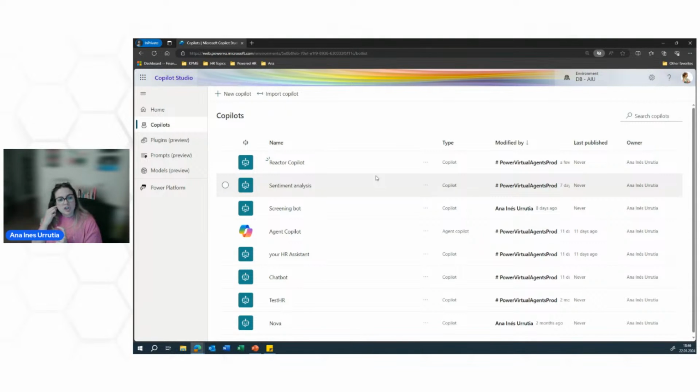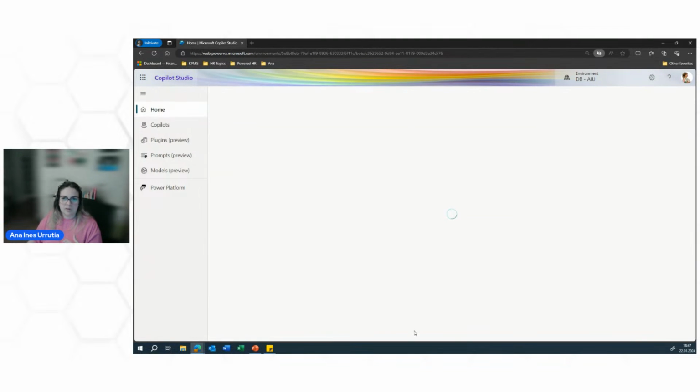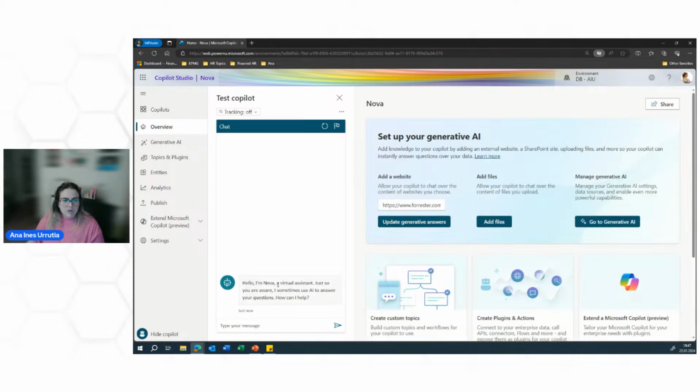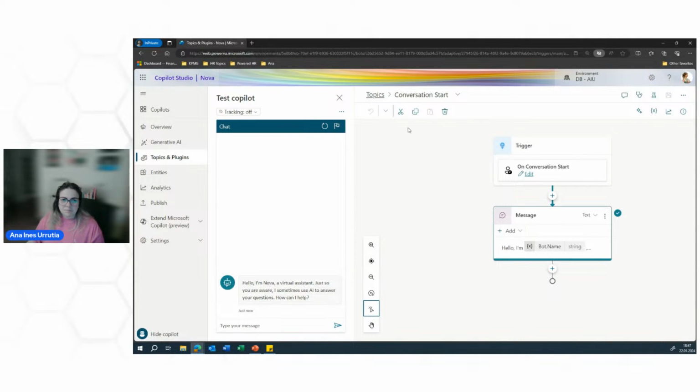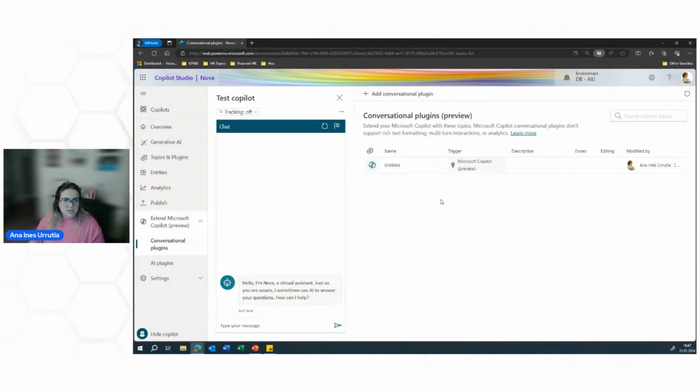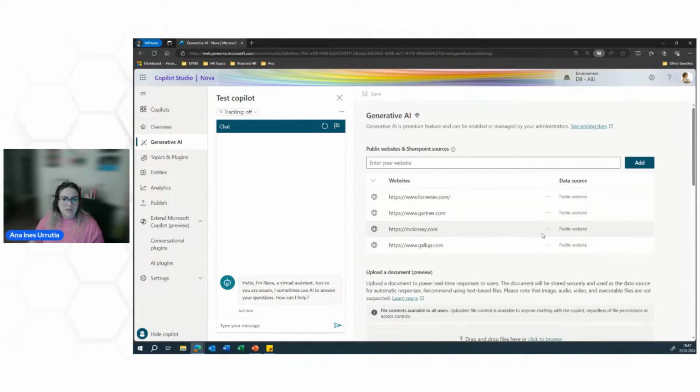And what I wanted to share with you is something that I built for my own learning. So I created a bot that is called Nova. And Nova is basically a bot that I use when I want to retrieve information from important websites that can keep me updated on the latest HR trends. So as you can see, if we go here to the generative AI, you can see that I have Forrester, Gartner, McKinsey, and Wallop. Because the limit is 4, sometimes I delete one and I add a new one.